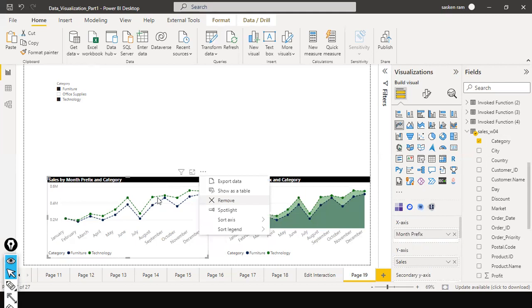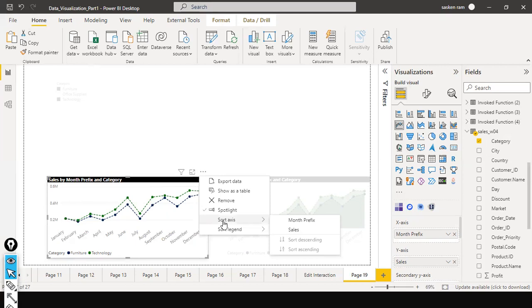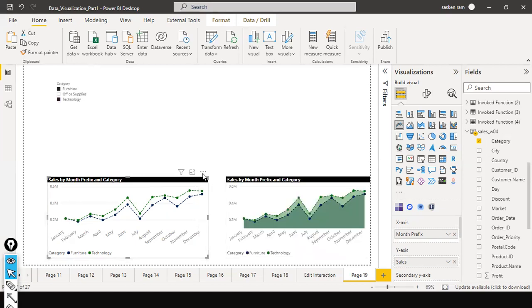You have remove. Supposing you don't want this visual, you can remove it. Spotlight. If you select spotlight, the rest of the visual will get dimmed. Only this one will get highlighted. That means the spotlight mode helps draw the attention. Okay. And I'm going to press this off again.